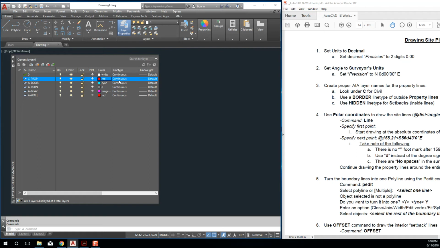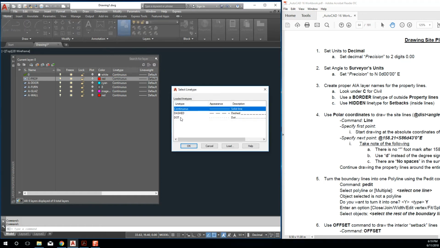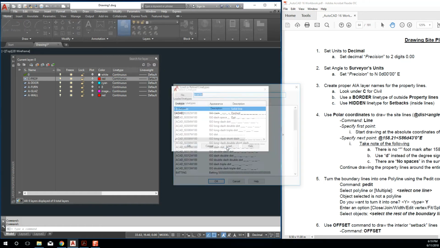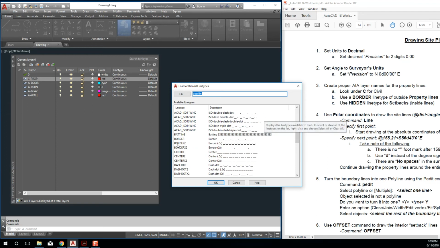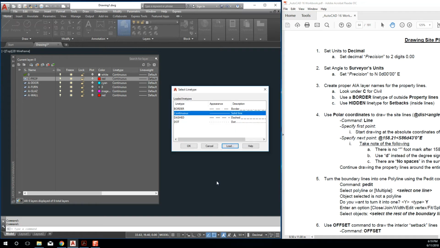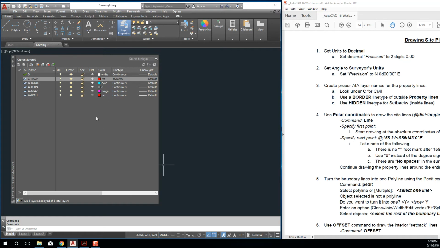Now I need to assign a line type here, because over here it says use a border line type. Okay, so I click on continuous, and I don't see it here, so I'm going to click on load. And I'm going to go down to border. So we have dash, dash, dot, dash, dash, dot. Looks pretty good. I'm going to hit OK. And now I'm going to click on that, and I'm going to hit OK. So now my property line is a very thick pen weight. It's red, and it has a border line type associated with it.